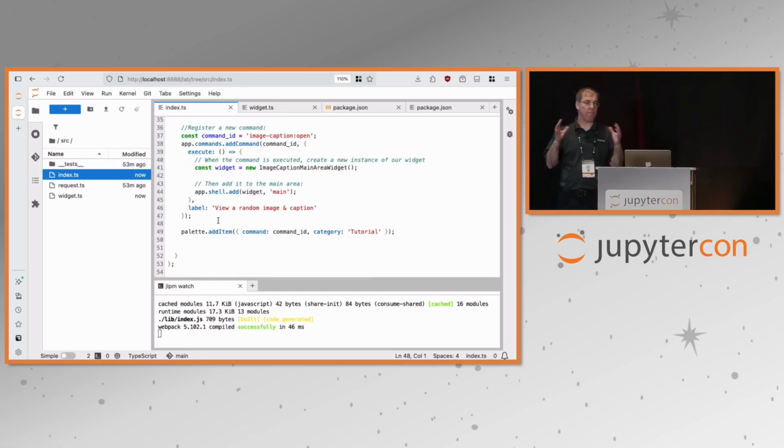This registers a command with the system, and one of the underlying architecture things about JupyterLab is that commands are just a way to tell the system, hey, I've got some functionality that I want to provide a way to execute. The menu items are just triggering commands. The keyboard shortcuts are just triggering commands. The command palette is just triggering commands.